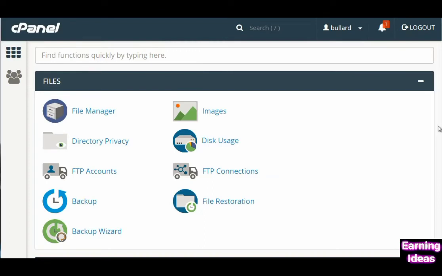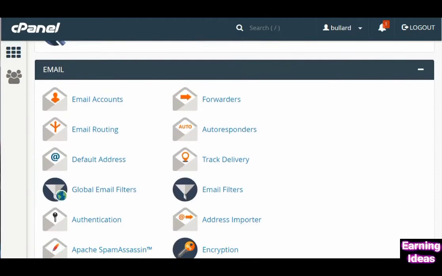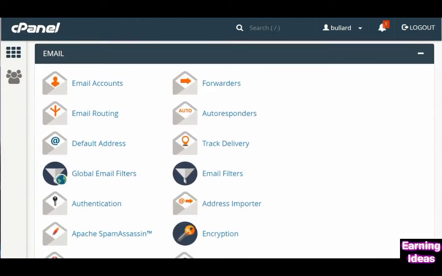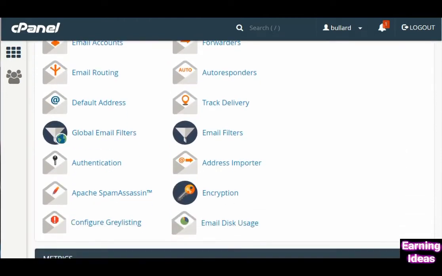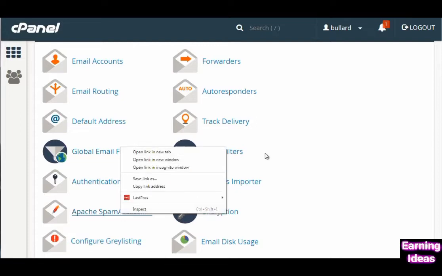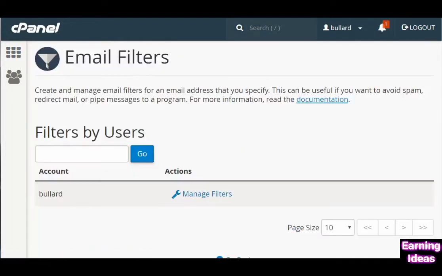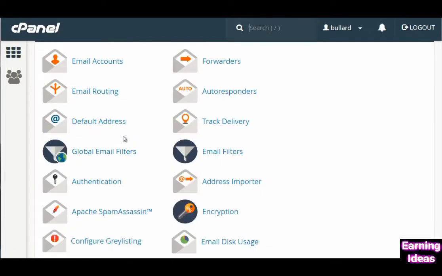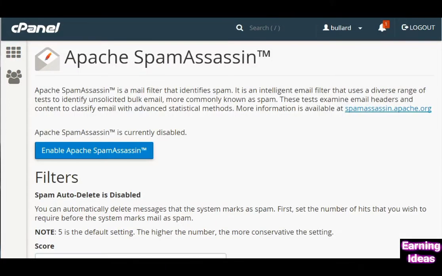So there are two things that you want to do. You want to, of course, scroll down and find the email section. But after that, you're going to want to do two things. The first thing you want to do is Spam Assassin, which will basically protect you from spam, and we'll open that up in a new window. And then the next thing we want to do is what we call email authentication, and we'll open that up in a new window as well. So let's start with Spam Assassin first.